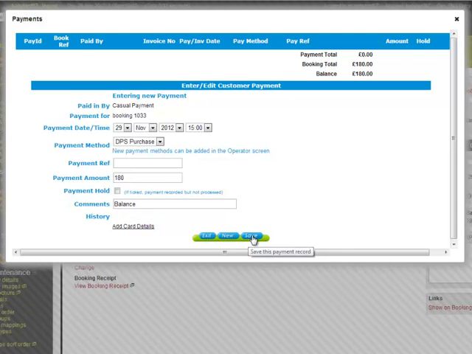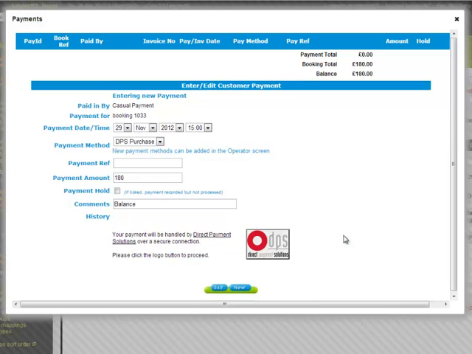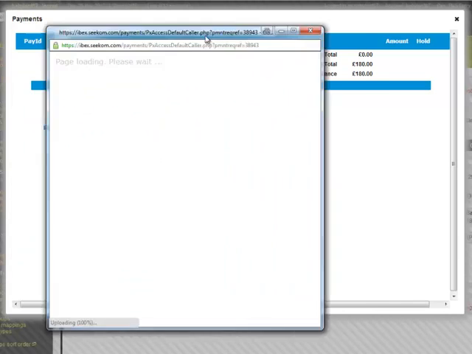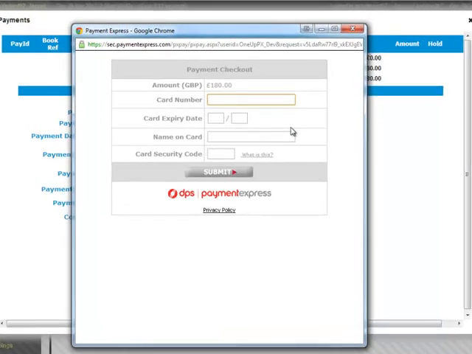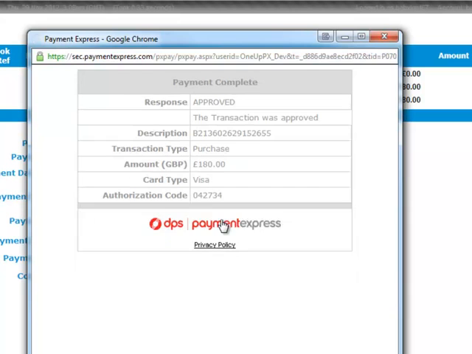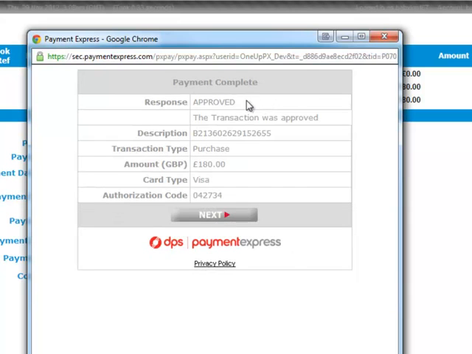So when we click Save now, it gives us the option to click the DPS link here, so we can put in, in this case, a test credit card number, and then as we click Submit here, the payment gateway will actually charge the card and give us either an approved or declined response.